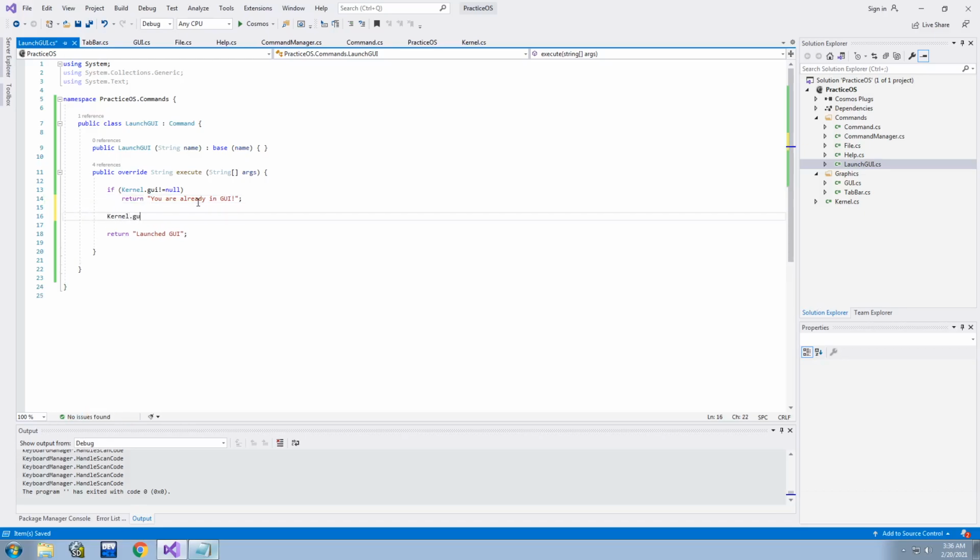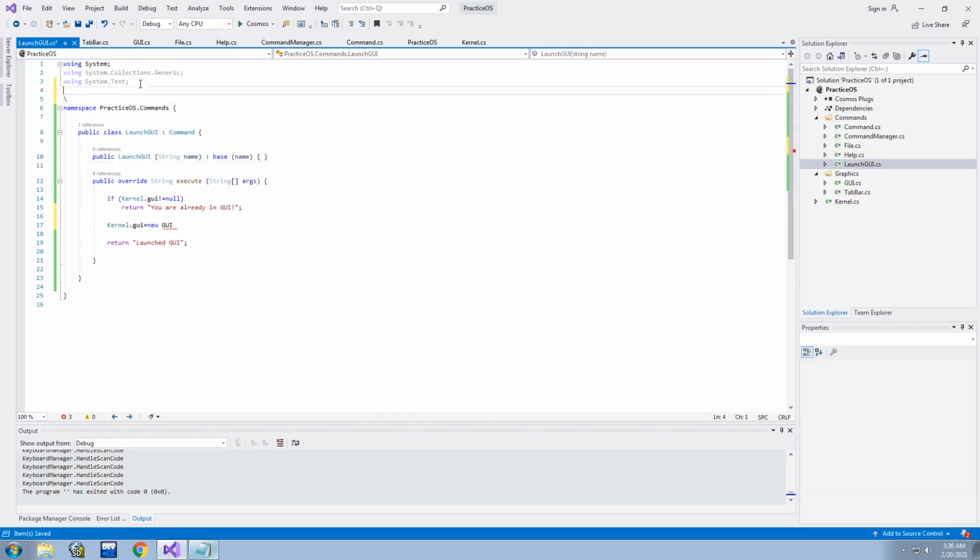Otherwise, we're gonna set the GUI, and we're gonna have to import it really quick, as we did in kernel. And now our GUI is launched.